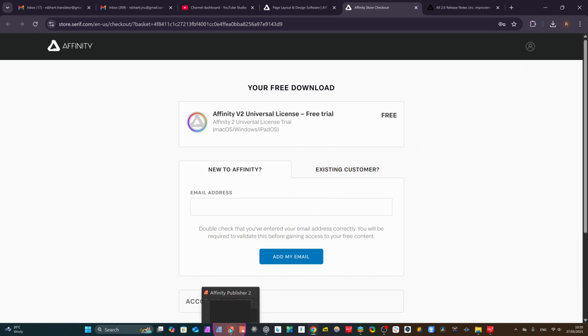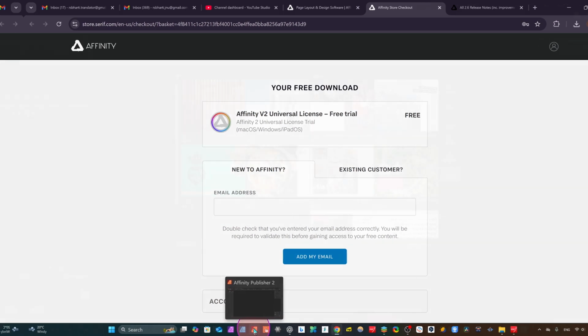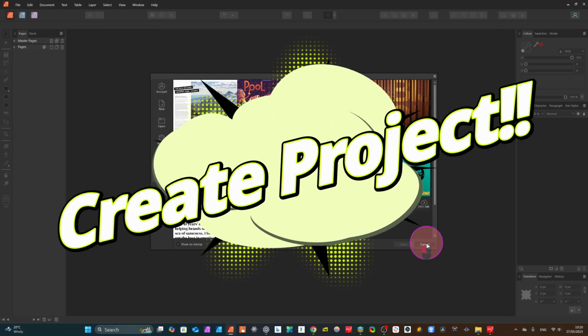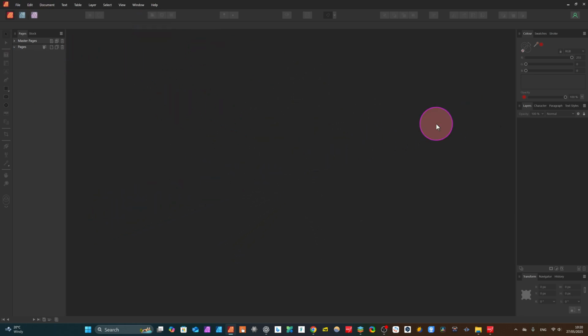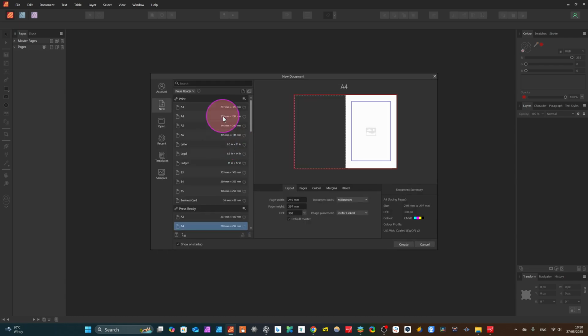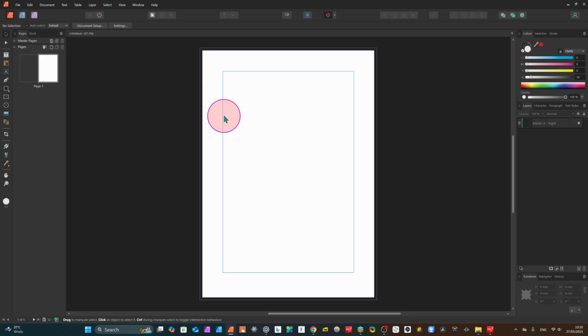Now let's come to our Affinity Publisher. Here you see we have Affinity Photo, Designer, Publisher. Here in Publisher we just cancel here, we don't need. And now you can see we have a blank Affinity Publisher here. If we want to start a project, we just press Control N on our keyboard and we just take A4 size default and create. I have created here. Even you can design a YouTube thumbnail inside Affinity Publisher.